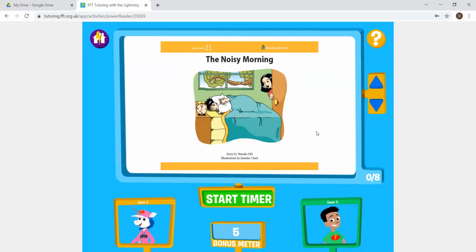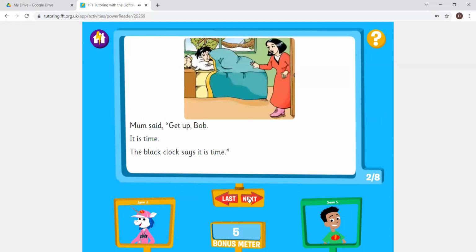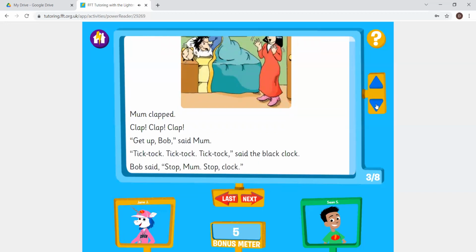And now you'll see the avatars have swapped over and Sean has his timed round where he is going to get his calculation of words correct per minute. So Jane will click on Start Timer. Sean is reading. Jane will click on next when he has completed the page. And Jane is listening and clicking on next when Sean has completed the page. Jane makes sure that Sean can see the whole page and she clicks on any words that Sean struggled with.